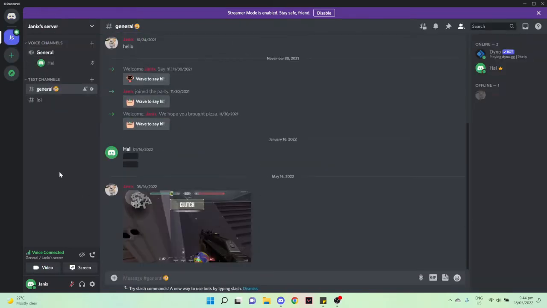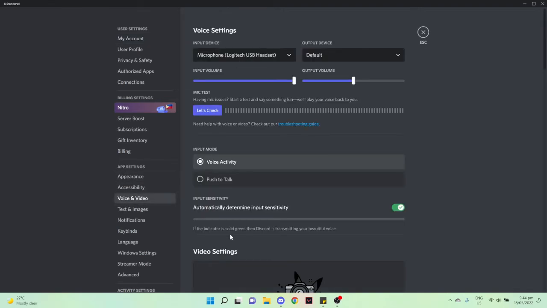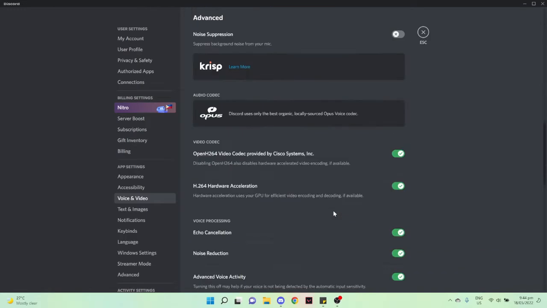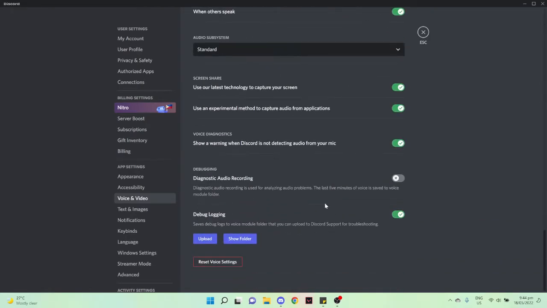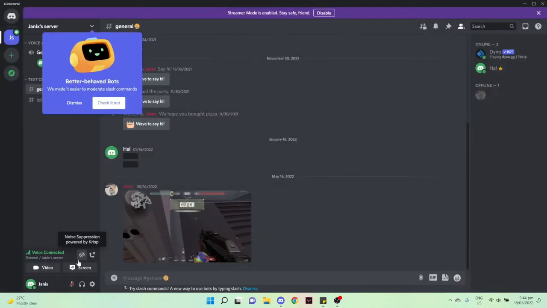And if it still doesn't work, what I would suggest is go to settings right here, user settings, and then under app settings, go to voice and video. Scroll to the bottom of the page and look for the option to use our latest technology to capture and use an experimental method to capture audio from applications. Make sure to turn it off, then click on escape or the X button right here and try screen sharing as well.